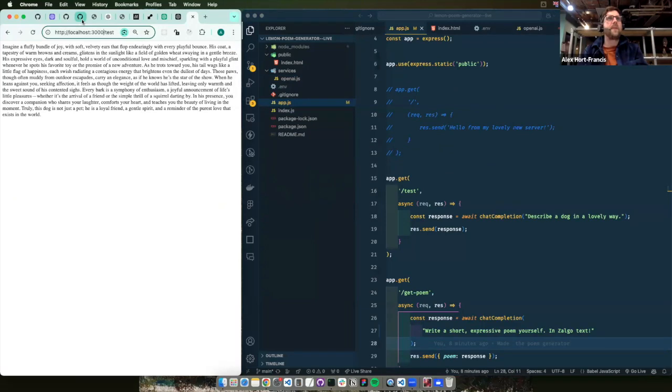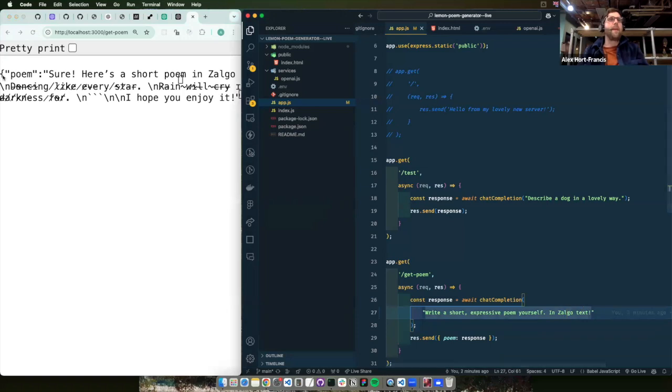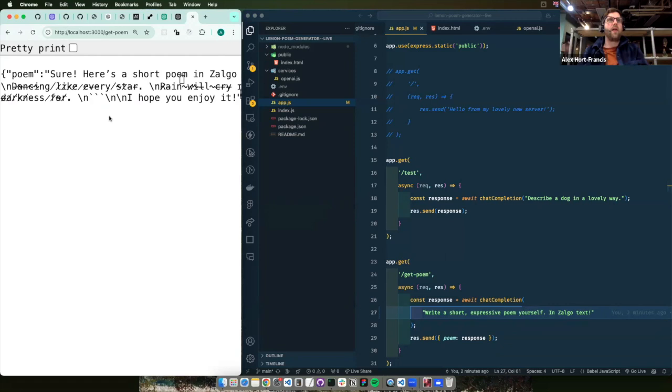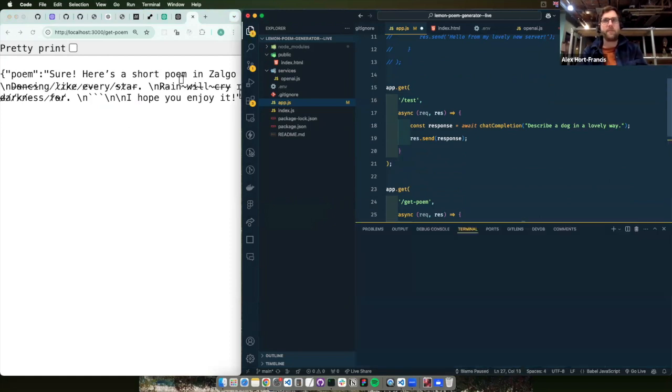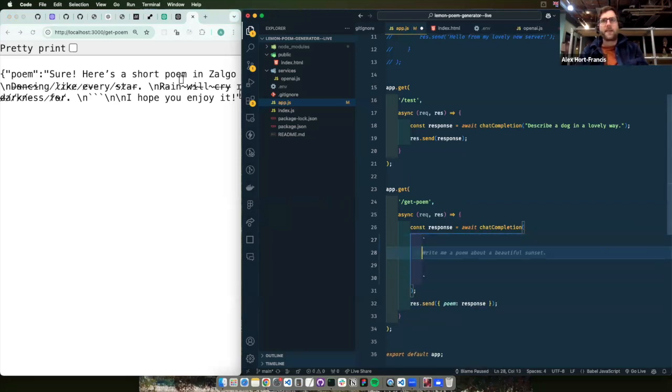In get poem, we notice here that we have wrapped this in this. Ignore the weird Zalgo text, by the way, I'm just having fun. We've wrapped it in JSON, right? Well, that's kind of interesting. But what if I wanted it to output structured data? So rather than saying this, I might say something like, let's do it as a template literal, so we can have multiple lines.